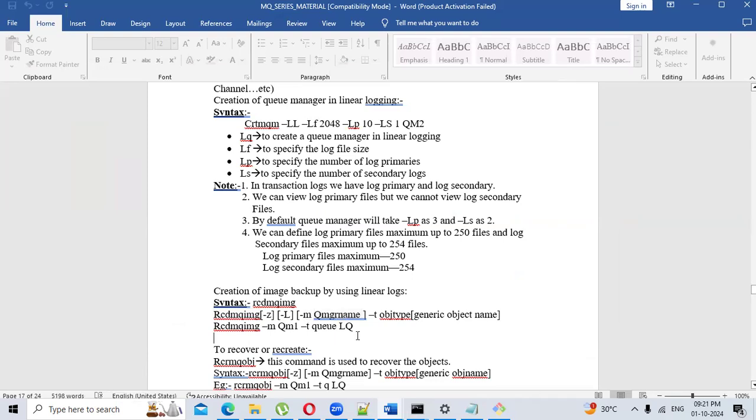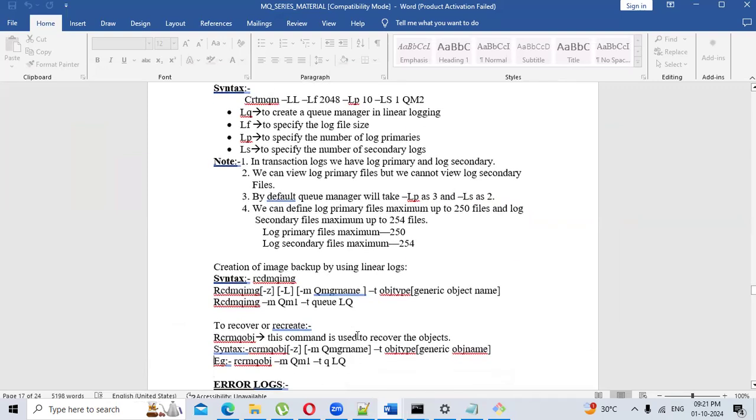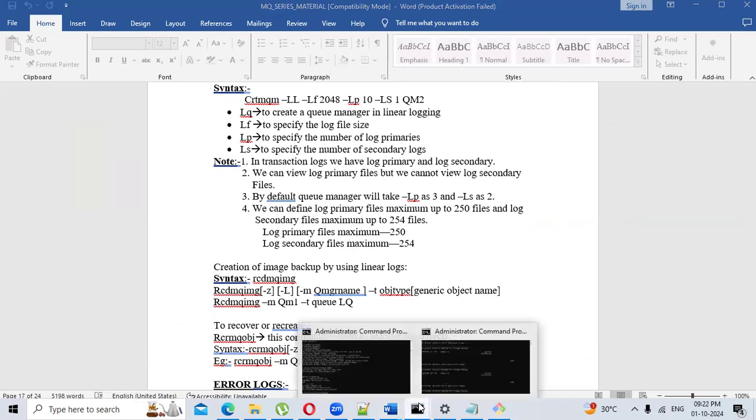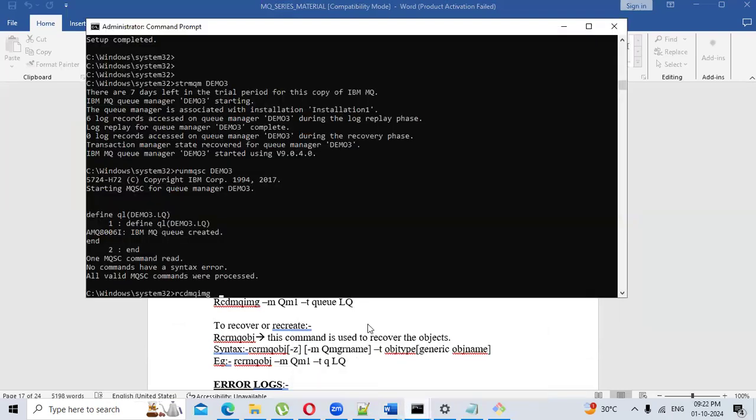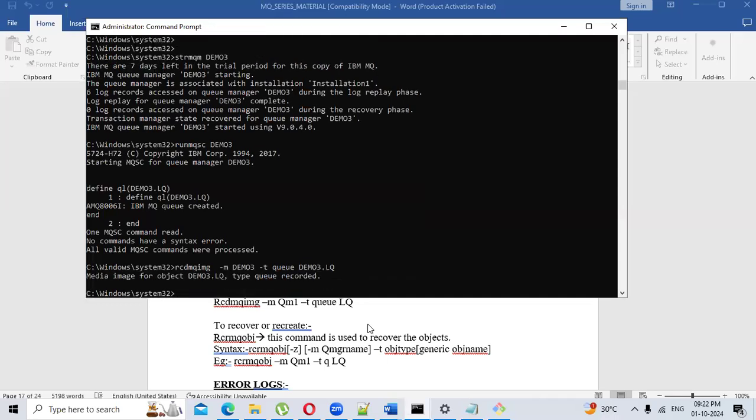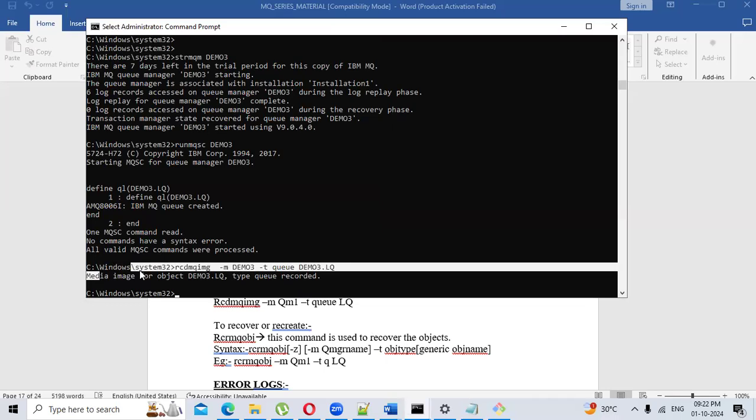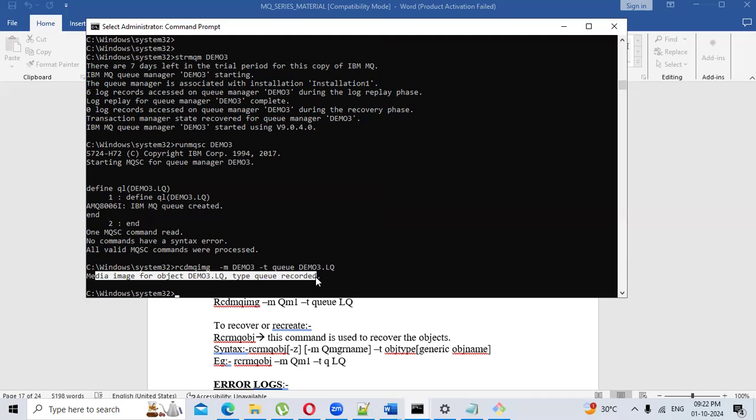If you look at the example below, rcdmqimg hyphen m queue manager name, hyphen t, hyphen object type queue, demo 3.lq. What is the queue manager name? Demo 3. This is the syntax. Now it says the media image for the object was created. Recorded means the backup is done.